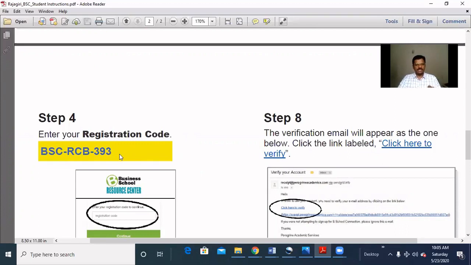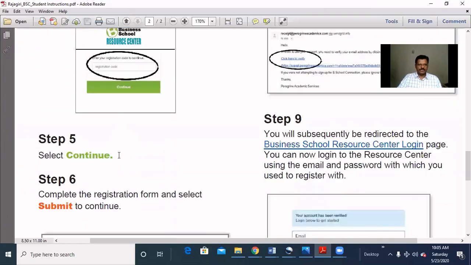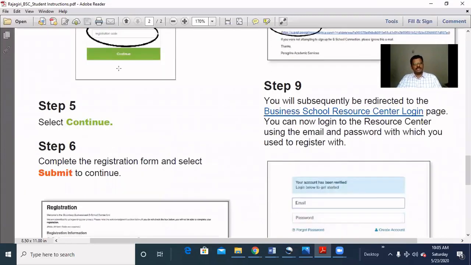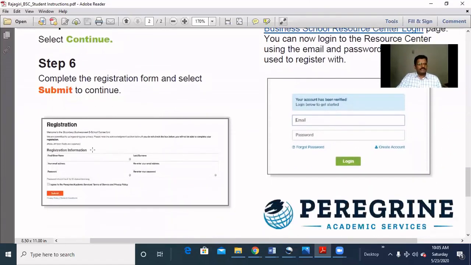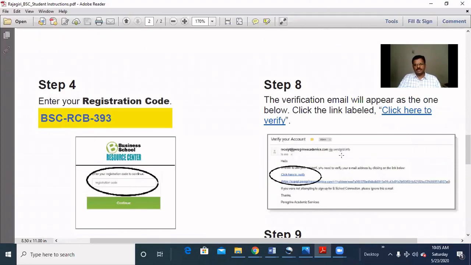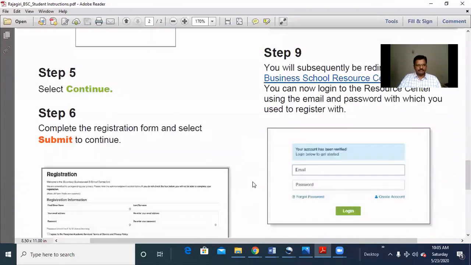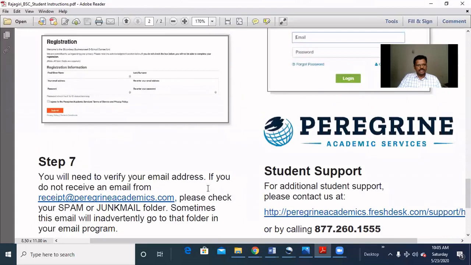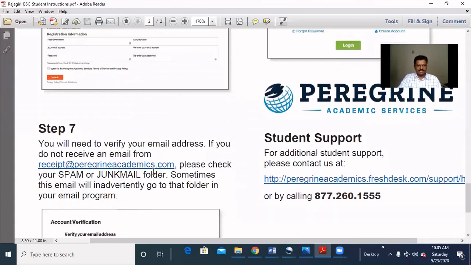Only once you provide the registration code will you be allowed to proceed. Once you give that, you will be permitted to continue. After that, the sixth step is to give the details with regard to your first name, last name, and all that, and submit it. Then you move on to the seventh step, where you will have to verify your email address.